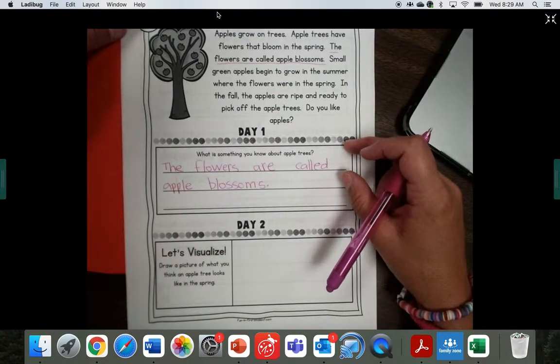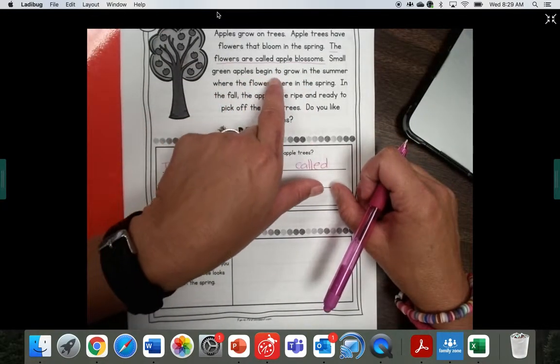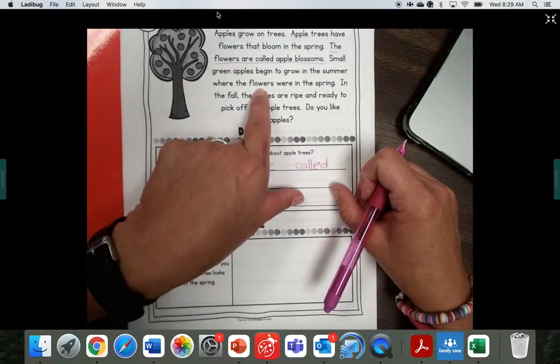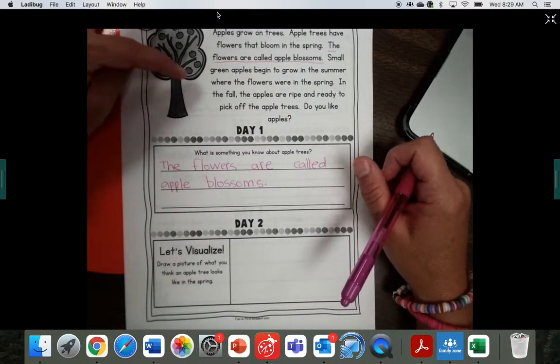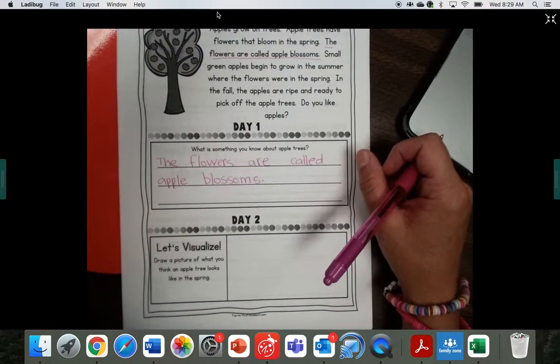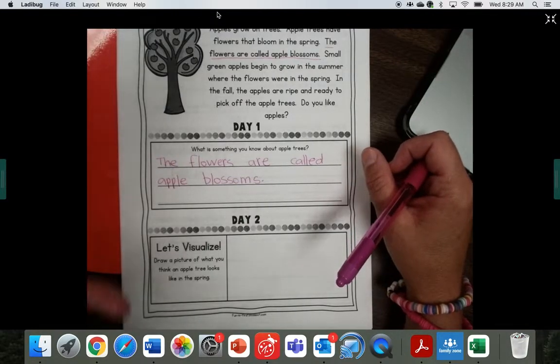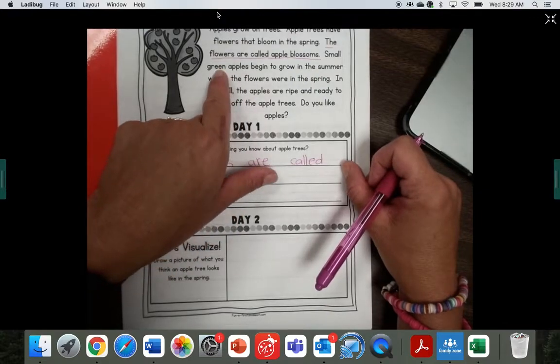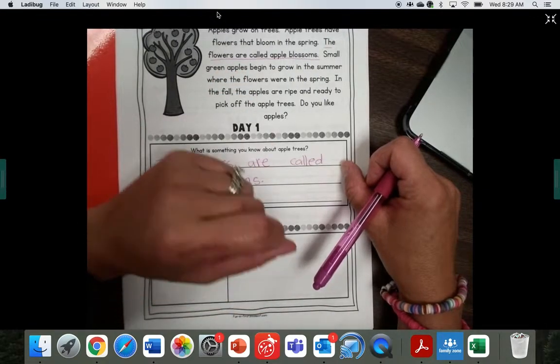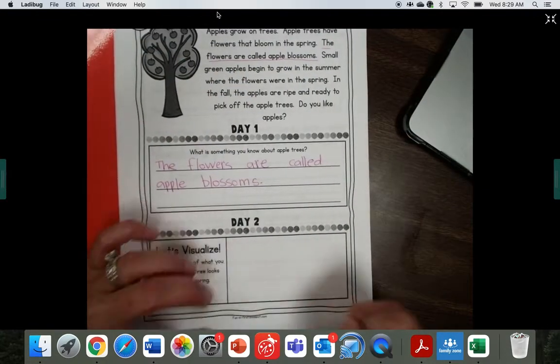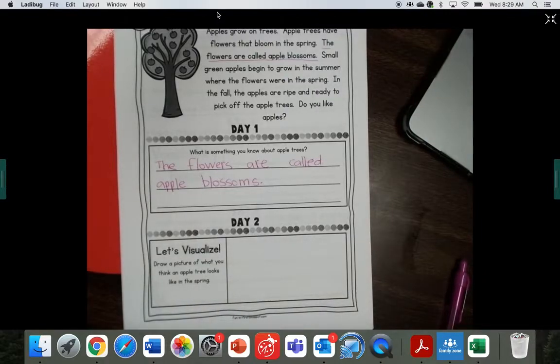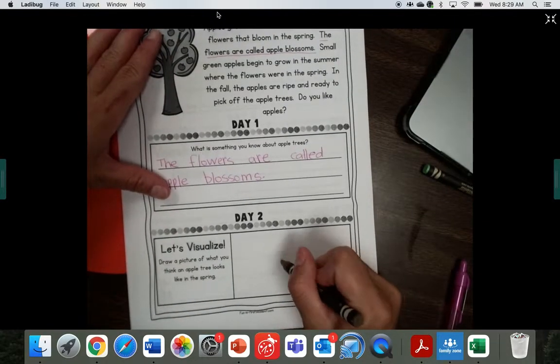So it looks like in the spring, small green apples begin to grow in the summer where the flowers were in the spring. So in the spring, it looks like the blossoms, the flowers have gone away, and there are green apples beginning to grow. So I'm going to draw an apple tree. And I'm actually going to get 2 different color greens. So here's the trunk of the tree.